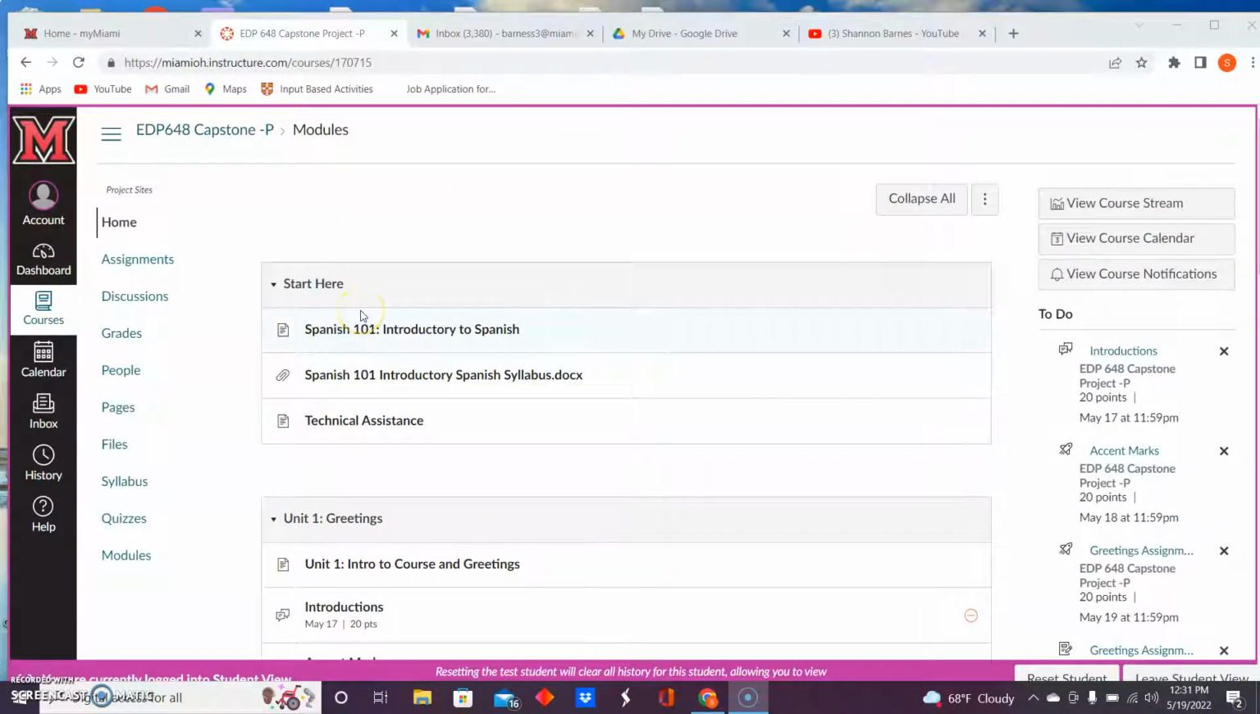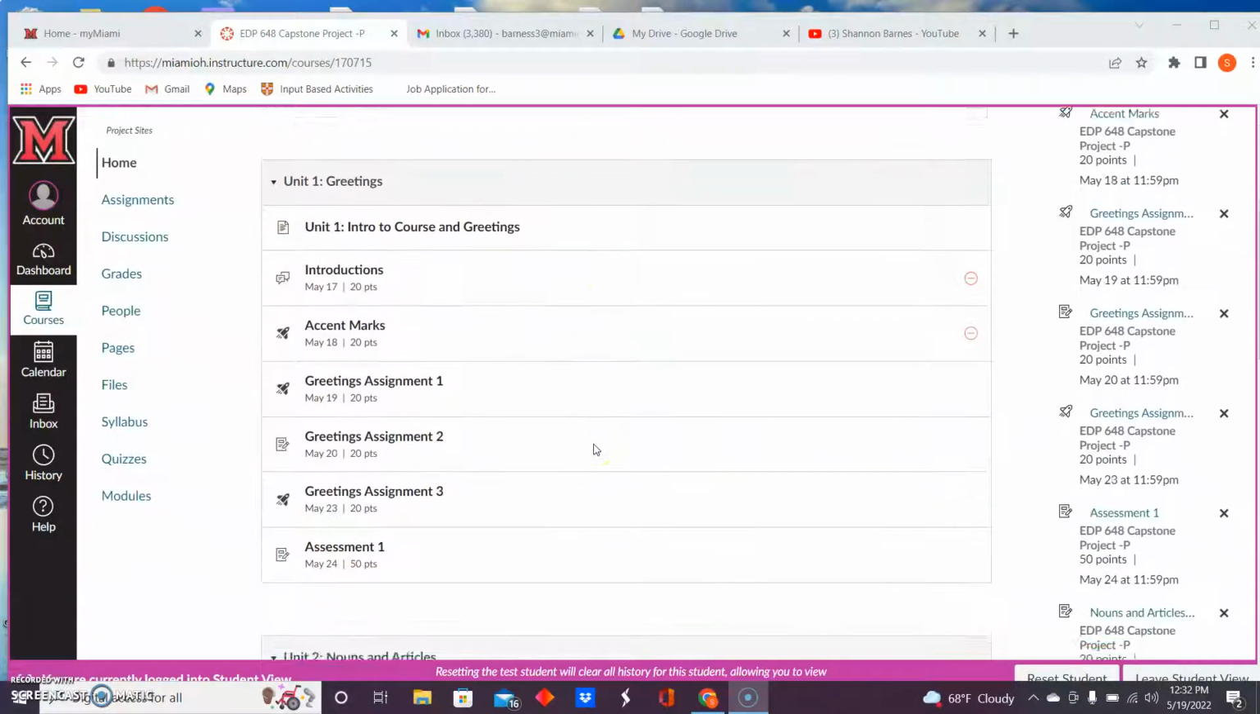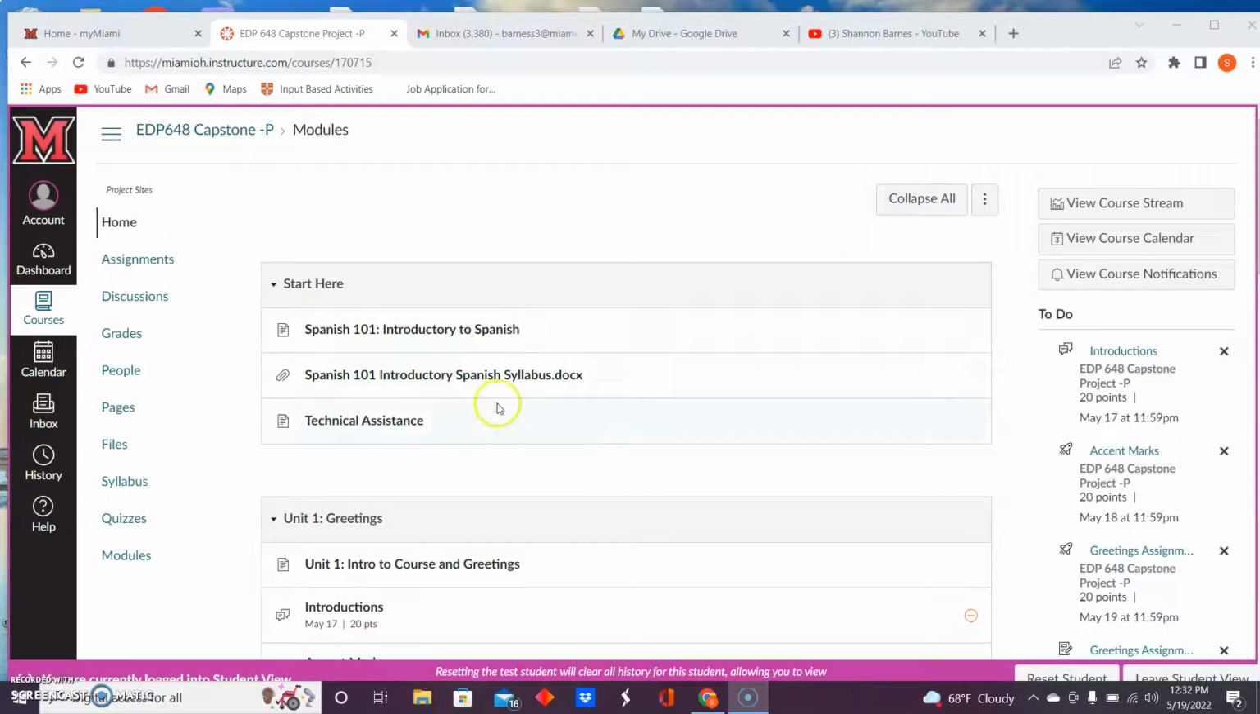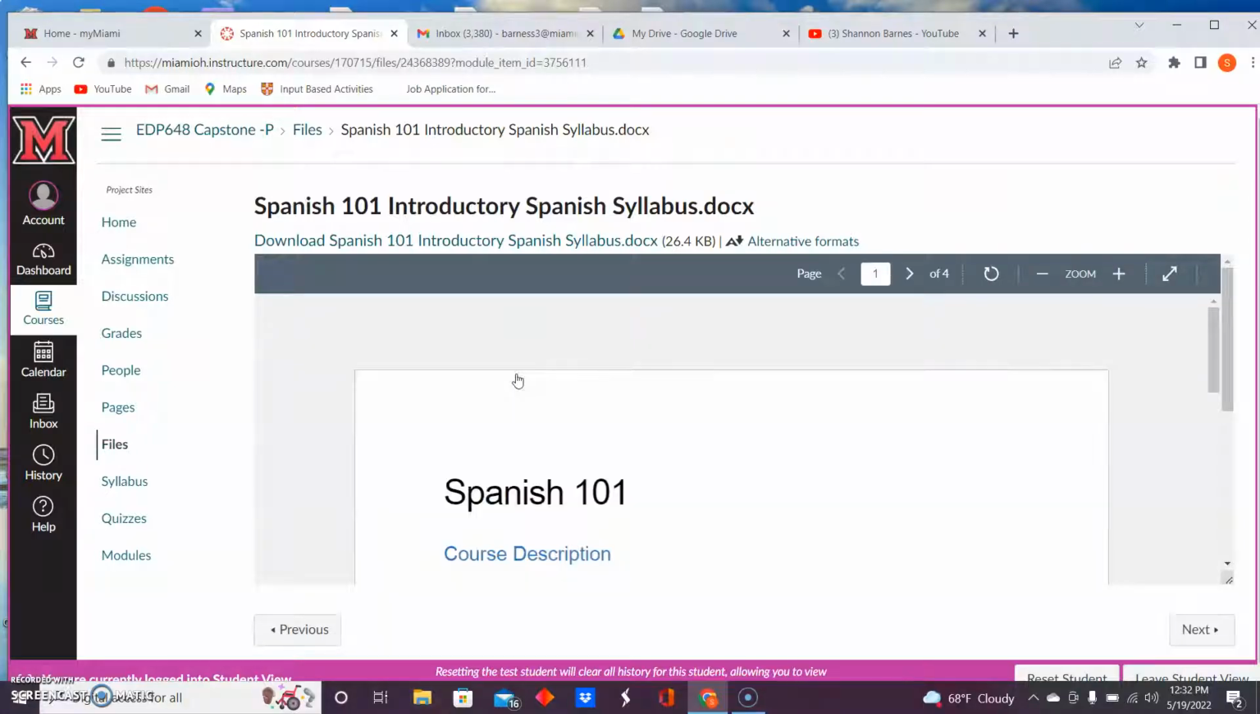The first module provides a brief explanation of the materials to be covered in the course, as well as a link to the syllabus and a page with advice for handling technical difficulties. And now I'll click the syllabus to provide a more detailed overview of the course.